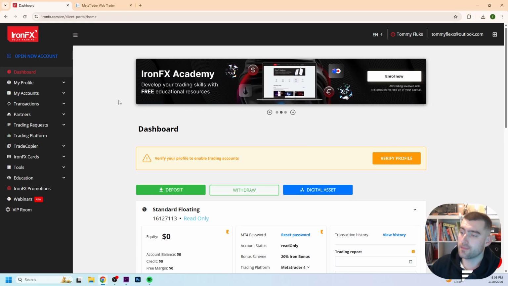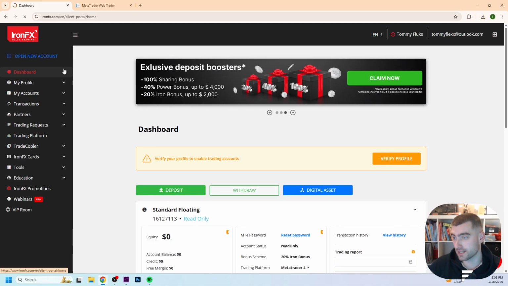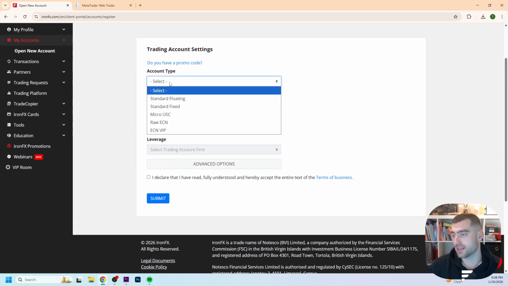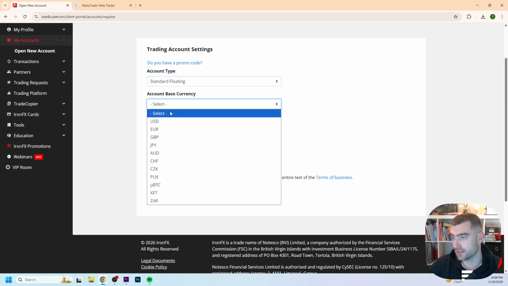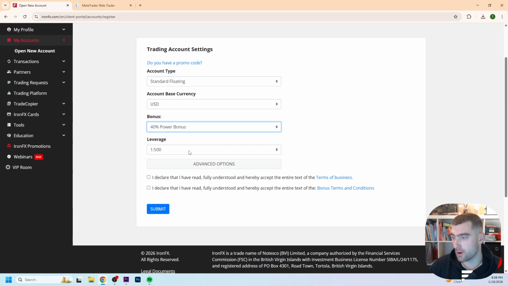IronFX. And we can simply do this by going here to create or open a new account. And then right here, select the account type. So let's do standard floating, select the currency, the bonus account, select right here the leverage. And then right now we click right here on this and then we do submit right here.